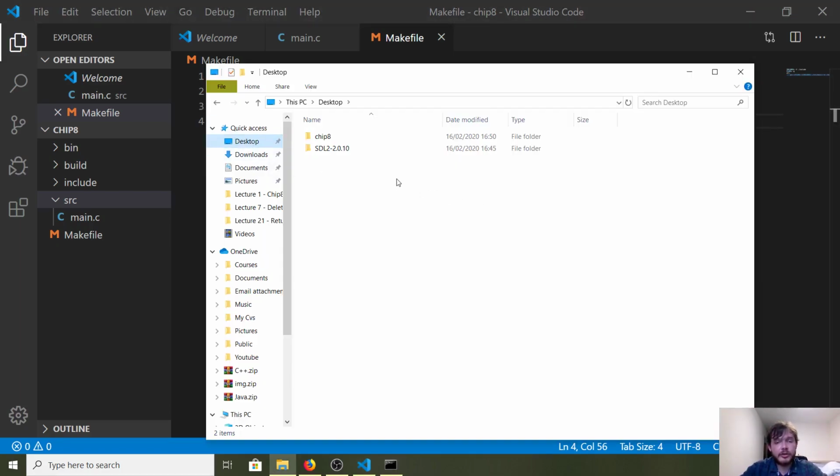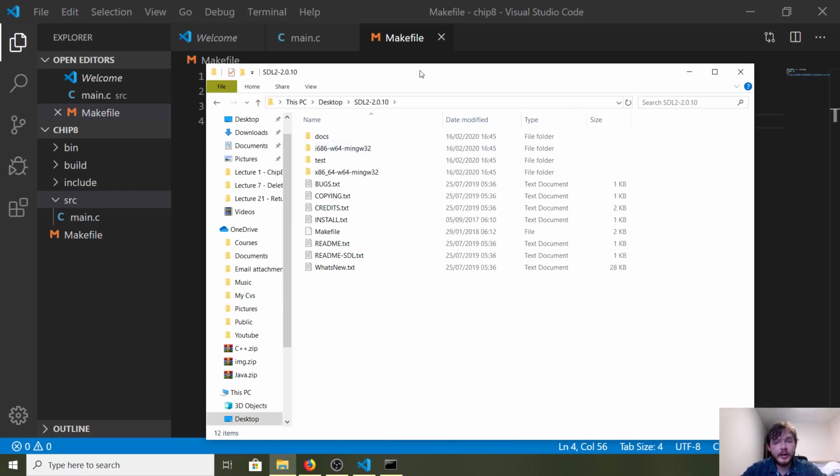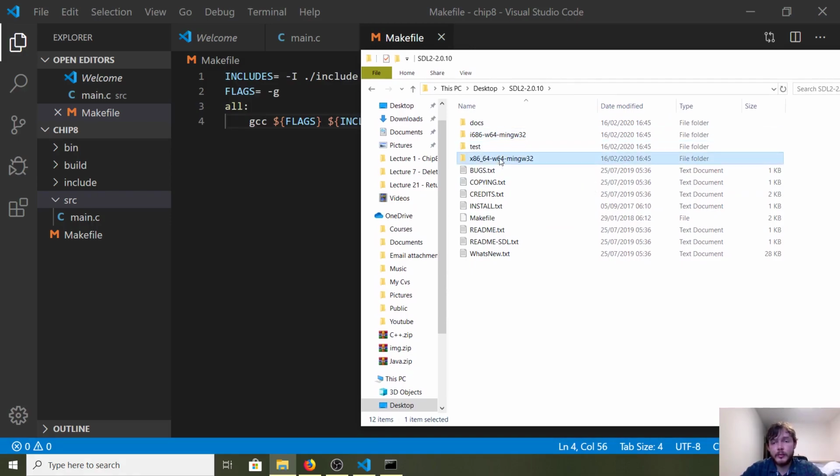So the first thing I need you to do, I need you to go to your desktop, and you'll see the SDL library that we saved earlier. Just click on that, and now you need to select the right one. The i686 will work fine for me. I'm compiling for 32-bit applications, not 64-bit applications. So this is the right one for me. I do suggest for this tutorial you compile 32-bit applications rather than 64-bit, but I'll leave that choice to you.